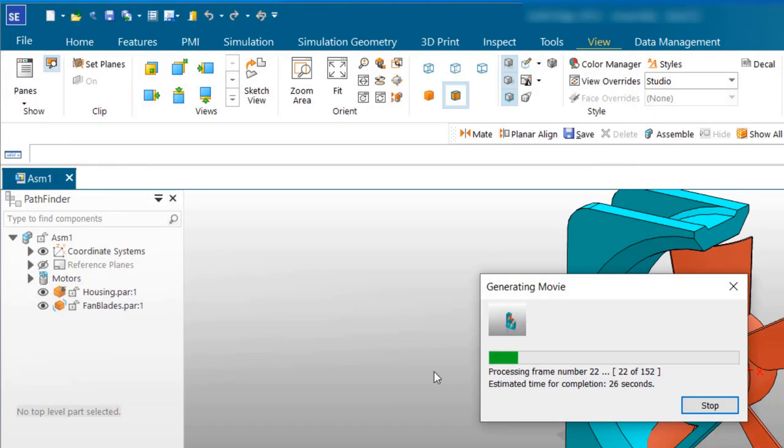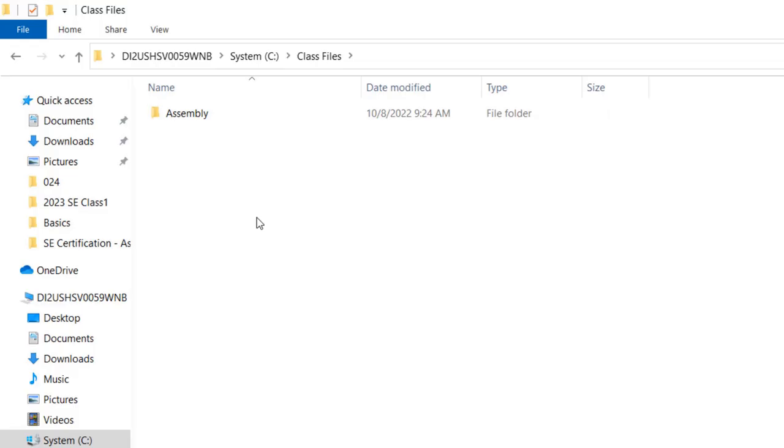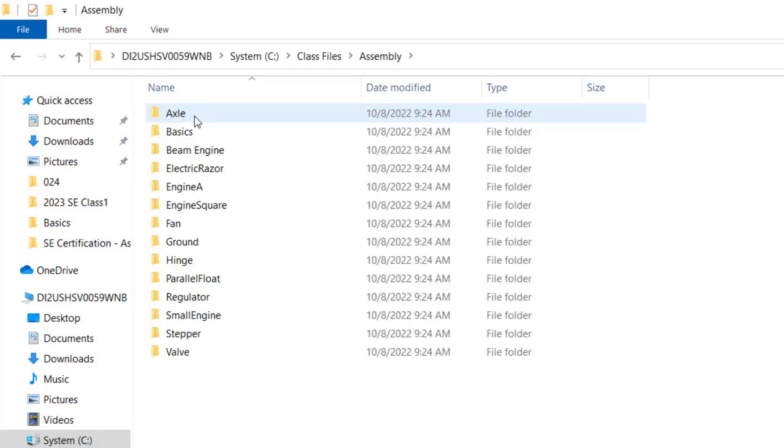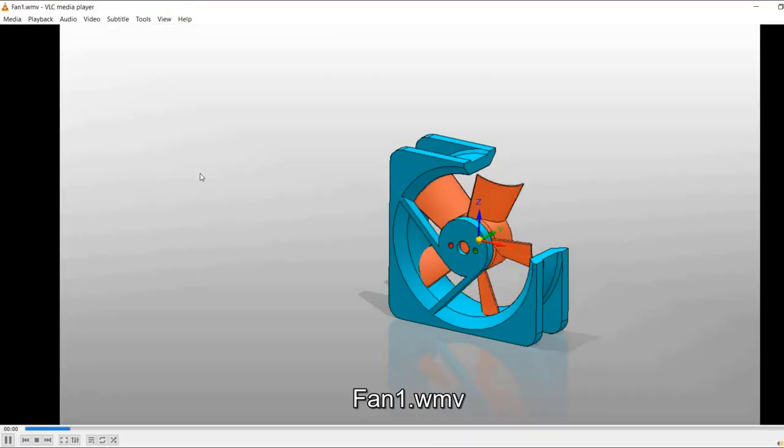And this takes a moment to process. Now if I come out to my class files folder, assembly, fan, there's my fan blade. Double click on that and there it is.